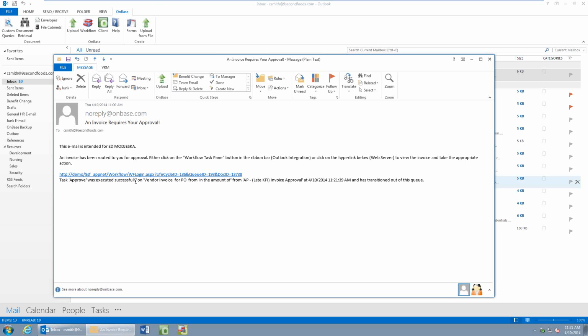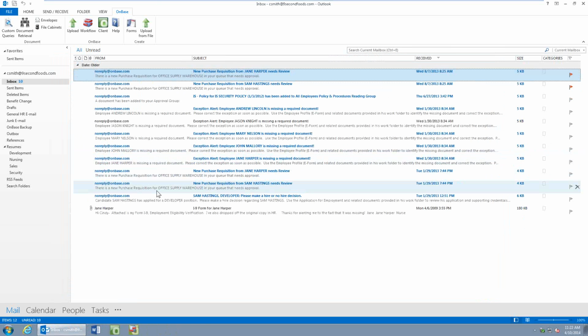But it also can update the email message itself and provide us with an explanation of what happened, saying that we approved this, so that you have a little bit of an audit trail sitting in your inbox knowing what actually took place. So that's your workflow interaction that now extends into Microsoft Outlook.